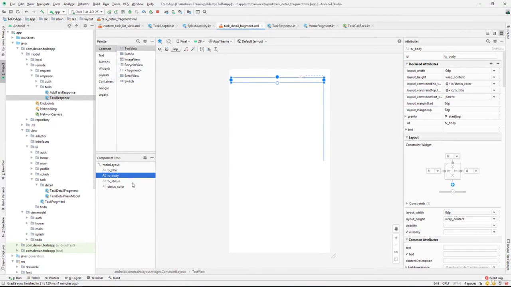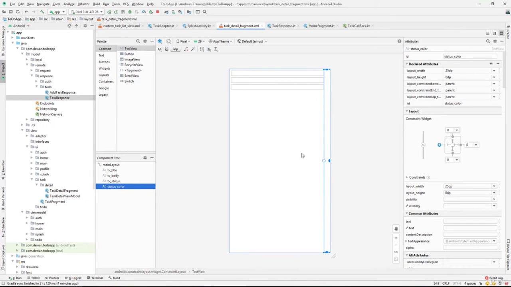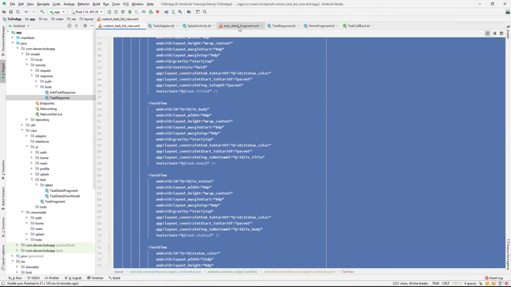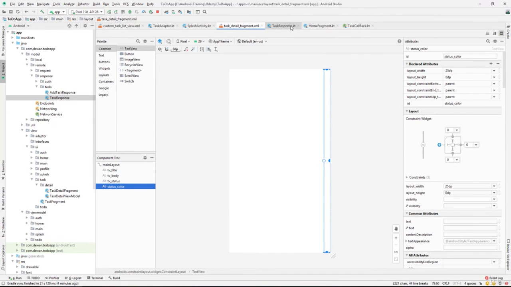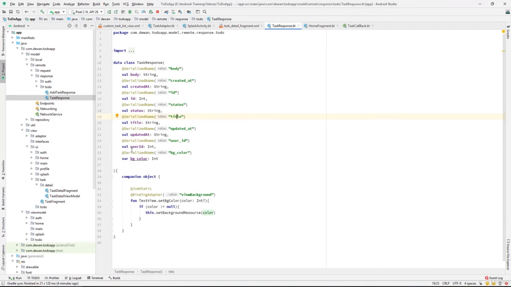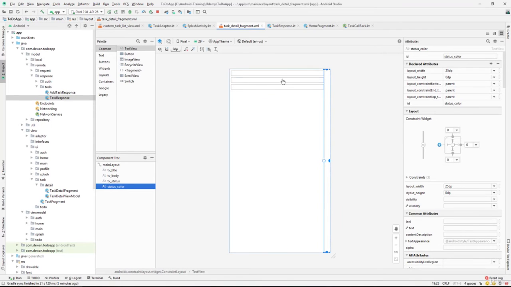If you go to the design layout, we have a title, body, text status, and the status color. And I think we need to add some more. Okay, it's not in the, let's go to the response and let us add the title ID, and I think we should add something like the created date. So let's try to add a created date over here and go to the detail over here, and I think we should add it at the top over here.